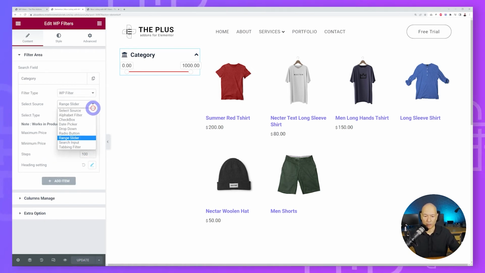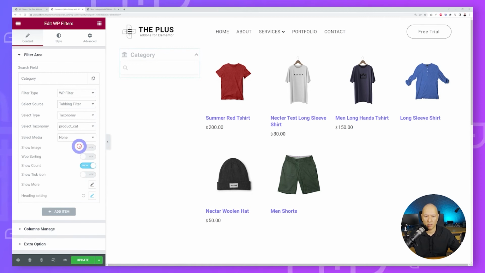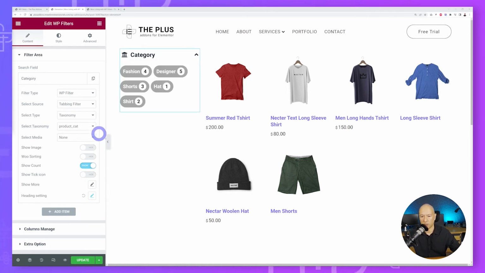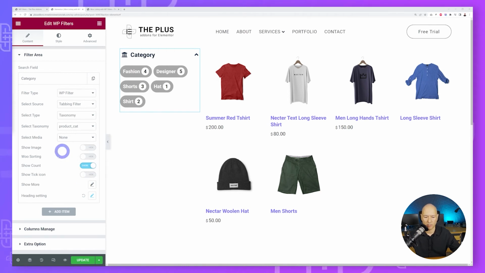Next, we have our search input. So this is basically a pure search box, 100%, where you have to type in the content when you're looking for something, and it's going to look throughout the whole database, the whole website, if there are any product matching those criteria. So this is pretty self-explanatory. Next, we have our tabbing filter. And as you can see, this is a different layout, basically, that's going to show our categories, and you can show the count, etc., etc. Now you can customize all of these and stylize them as well, customize the layout, the outcome as well.